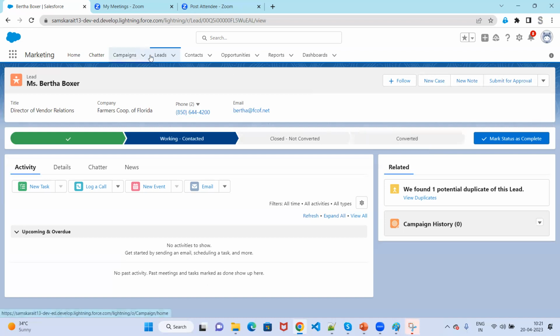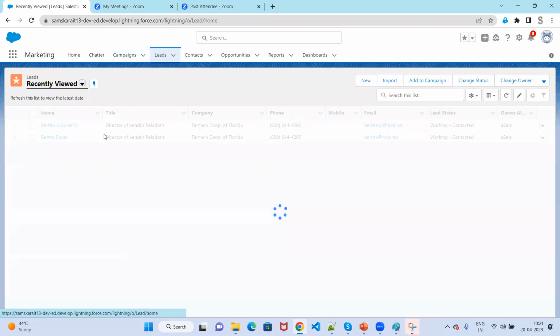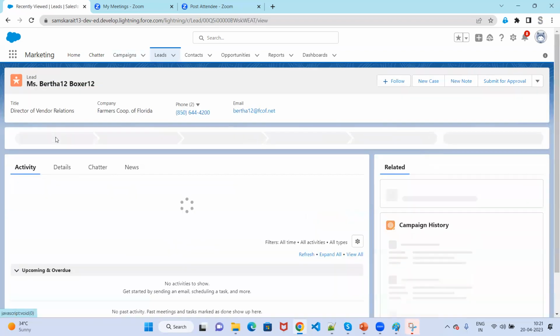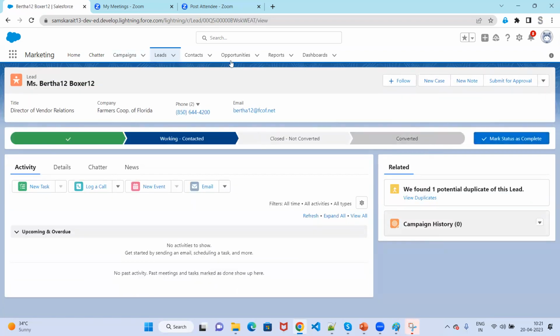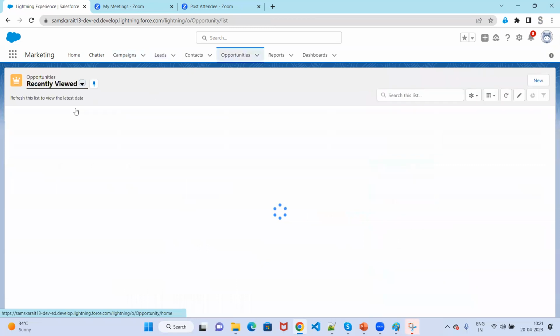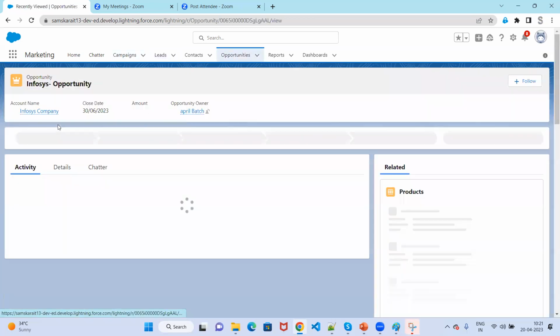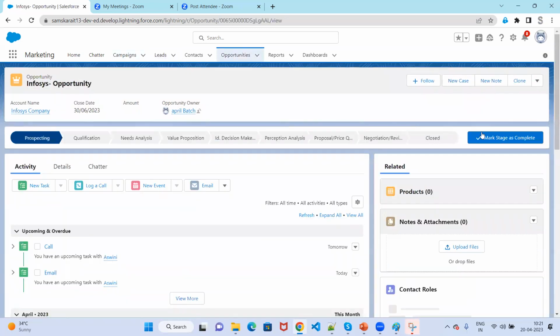But whenever you click on any lead, you will be able to see the lead path. Similarly, on the opportunity also, you will be able to see the opportunity path. This is called the opportunity path. Now this is customizable. You can create it. How to do this, we will see that in a later part.